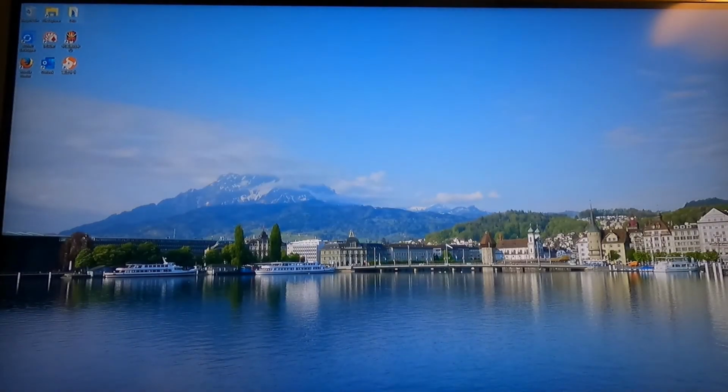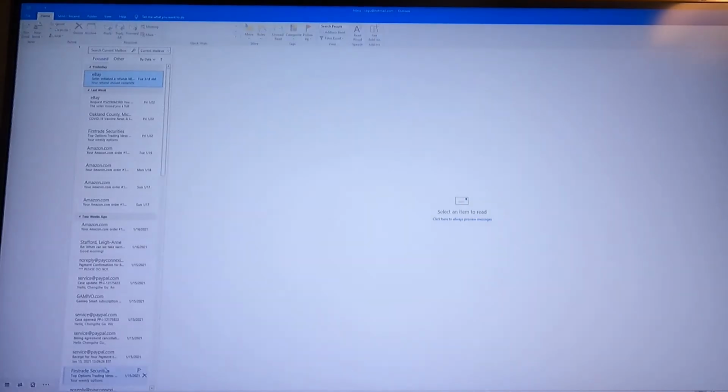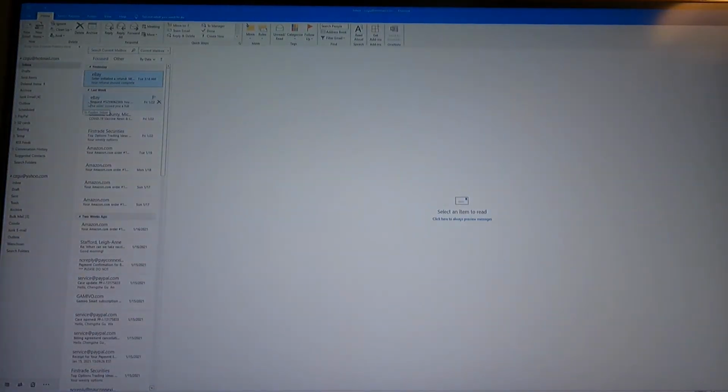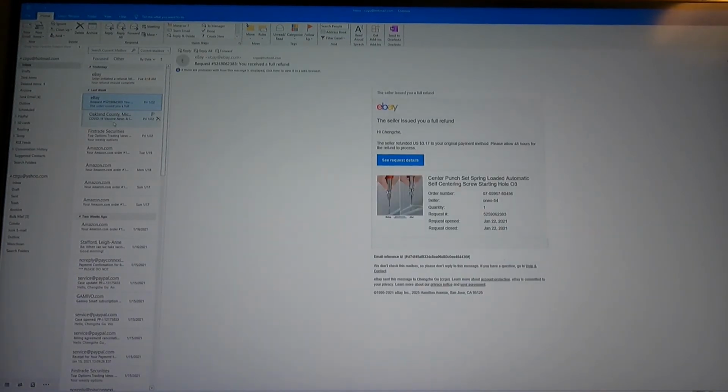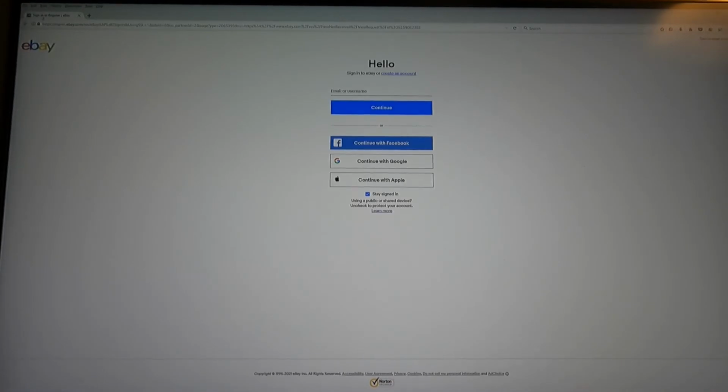Okay, now open the Outlook email and try it. Okay, now it uses Firefox as the default browser to open it. It may not work. You have to try. Sometimes you have to try many times to make this work.